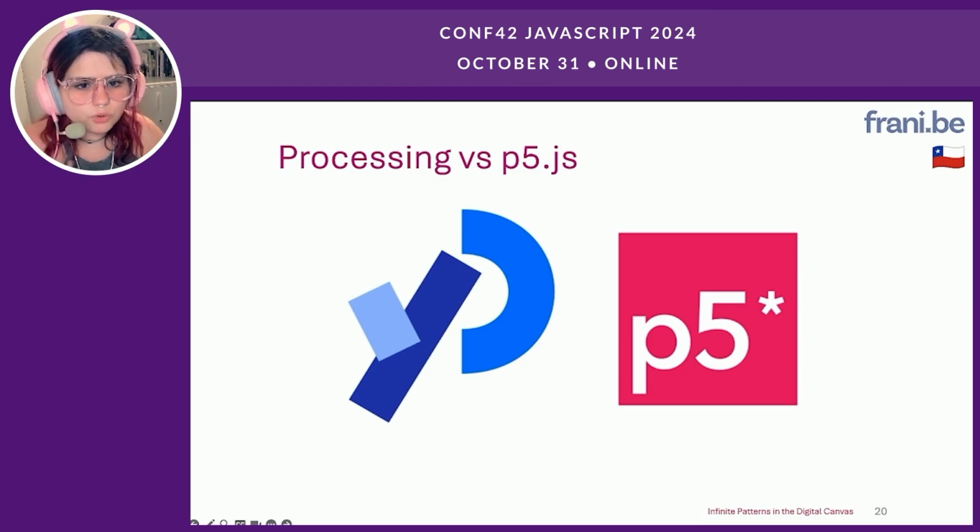Designed for artists and non-programmers, Processing has a simple syntax that's easy to learn. Performance: as a Java-based platform, Processing often offers better performance for more computationally intensive tasks. Community and libraries: Processing has a large community and many libraries available for tasks such as computer vision, data visualization, and more. Desktop application: great for creating standalone desktop applications and installations.